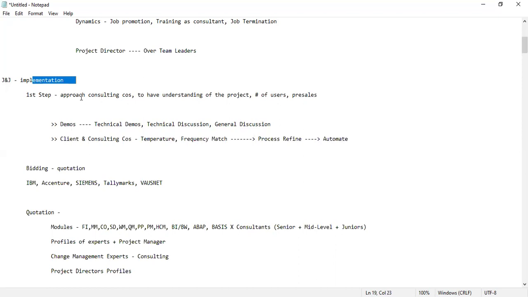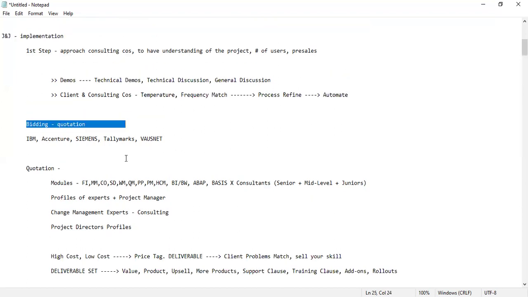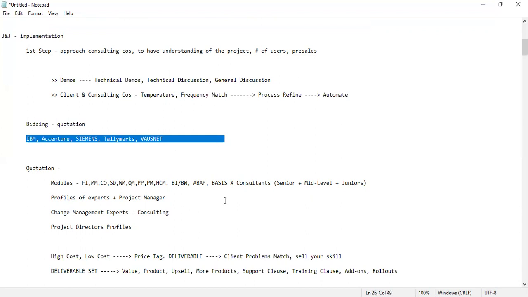First, they prepare the scoping document internally, and then they approach consulting companies. The consulting companies get an understanding of the project, and then technical demos start, and discussions happen with the internal teams, management, and the consulting company. When there is a match, the processes are understood on both sides, and the purpose is clear, then bidding and quotation are invited from many companies.